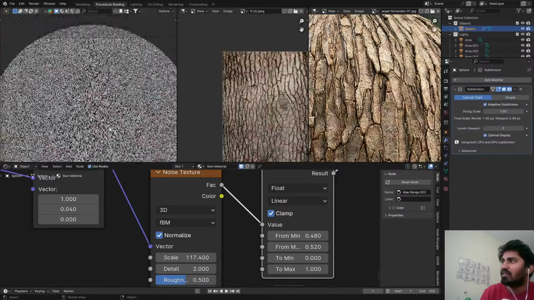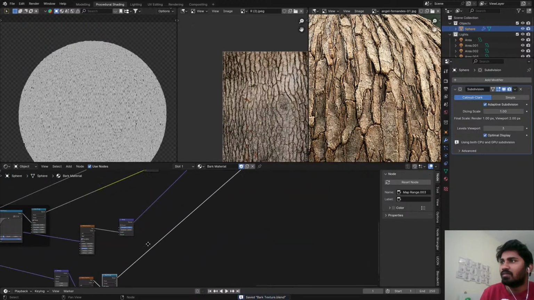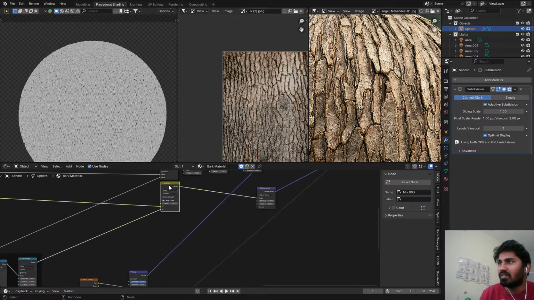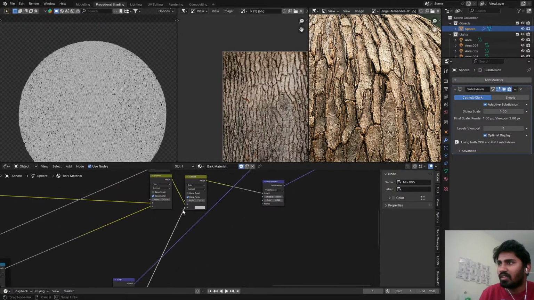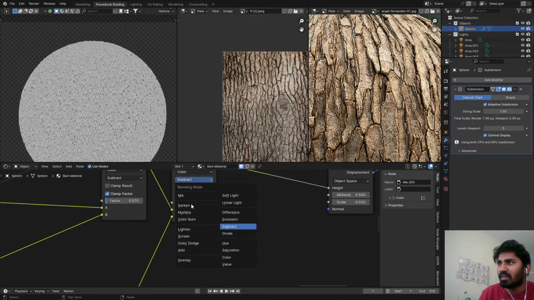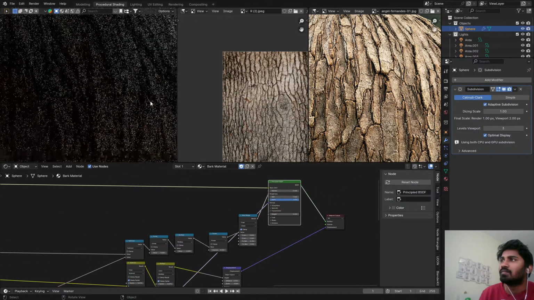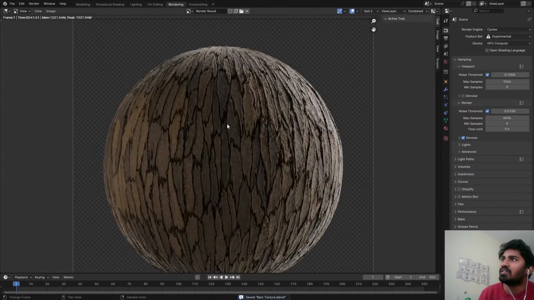Yeah, I don't want it to be too much, so I'm going to go 50. I'll see how that's going to look. Since it's anyway clamped, I'm going to take that, put this right in the second socket. Instead of subtract, I'm going to do multiply. Yeah, let's do multiply. Now that's going to give a little bit more variation on top. So let's render this now.